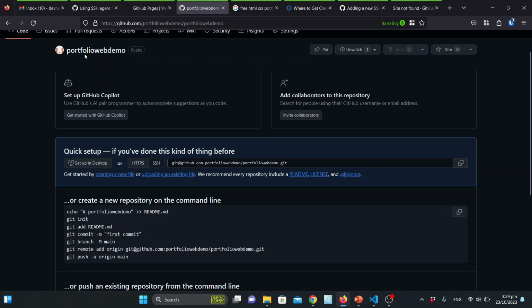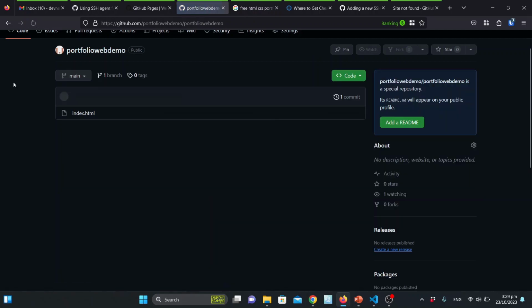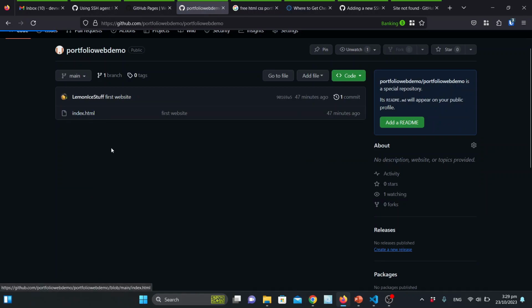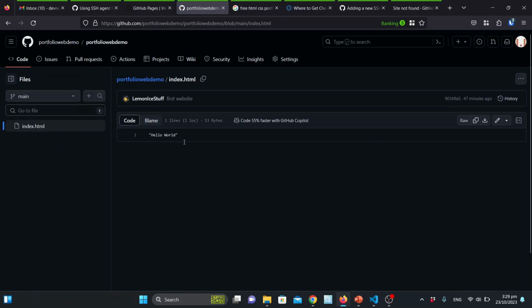So this is my repository. Let me refresh. There should be the index.html file. Yep, it's there. And there's hello world there. And let's talk about the template. So at the moment you only have this index.html, and this is the only code that you have.